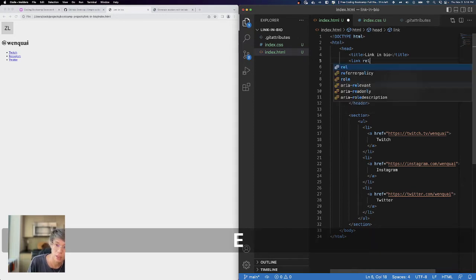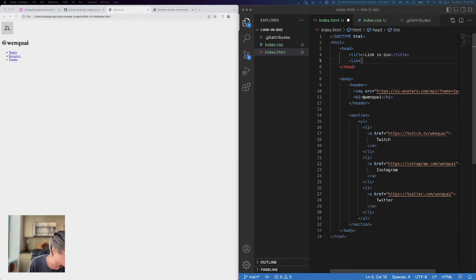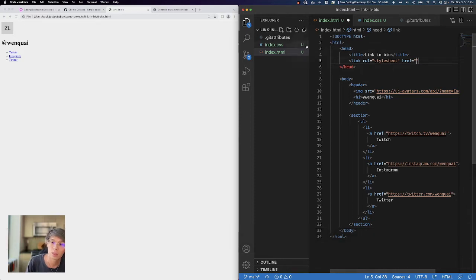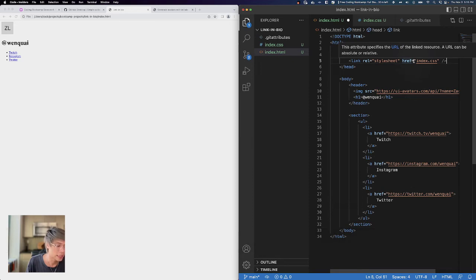We have to type rel, is it ref or rel? I think it's link ref. Should probably have this memorized, but oh, it's rel, that's right. Link rel equals stylesheet. And then we're going to put href. And for href, we have to say the name of the CSS file that we're using, or whatever CSS file you're using. So here, I'm just going to type in index.css. And then I'm going to close this out. Okay, I'm going to save this.